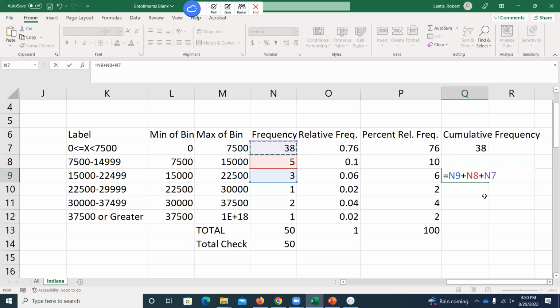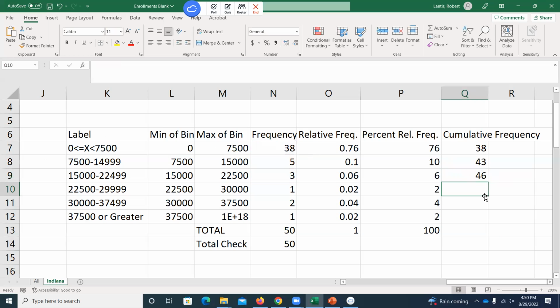Every bin is going to have one more bin before it as I move down the list. Well, I don't want to type this out a bunch of times, especially if I have like 20 bins. So how can I set this up so I only have to do it one time, then I can copy something down? There's something going on with these cumulative frequencies. Think about it this way.